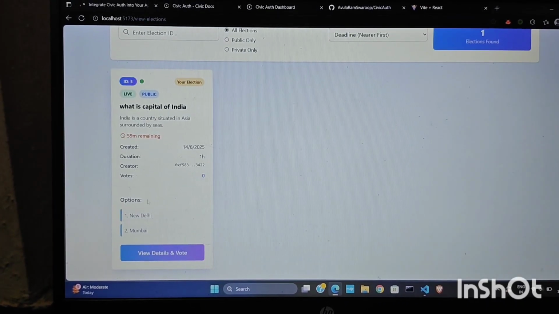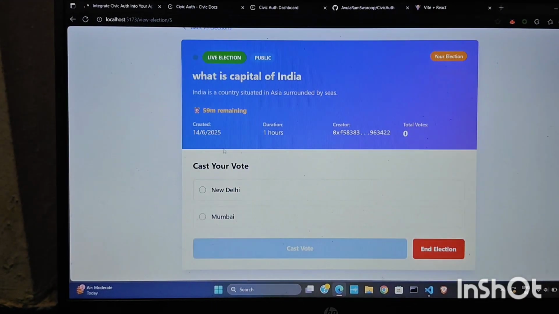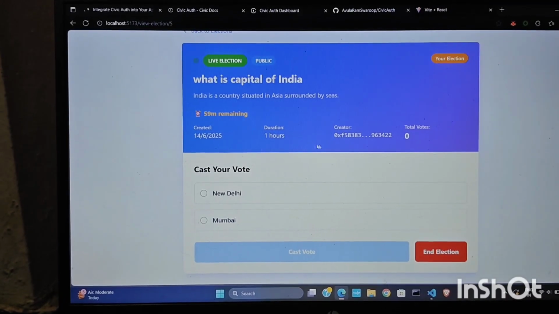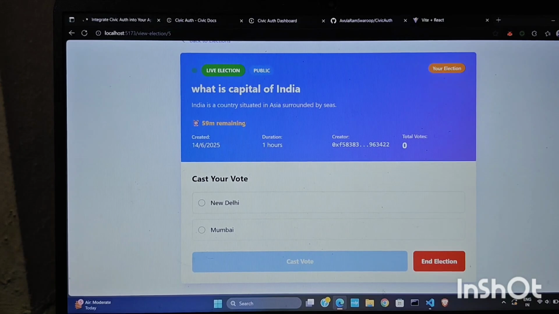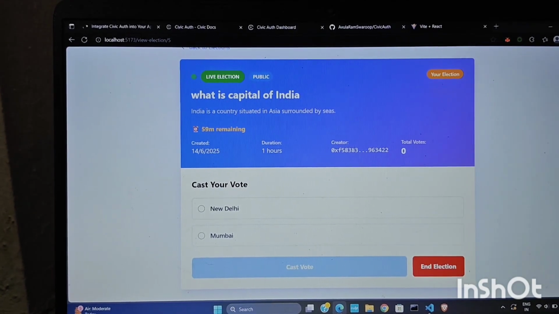And when we see here, this is the question we have created. When we click on view details, we can see what we have given: the question, the description, the time remaining, and so on. After this time ends, this election will automatically be closed and no one will be able to vote. And there is another feature: the creator can forcibly end the election if he wishes to.